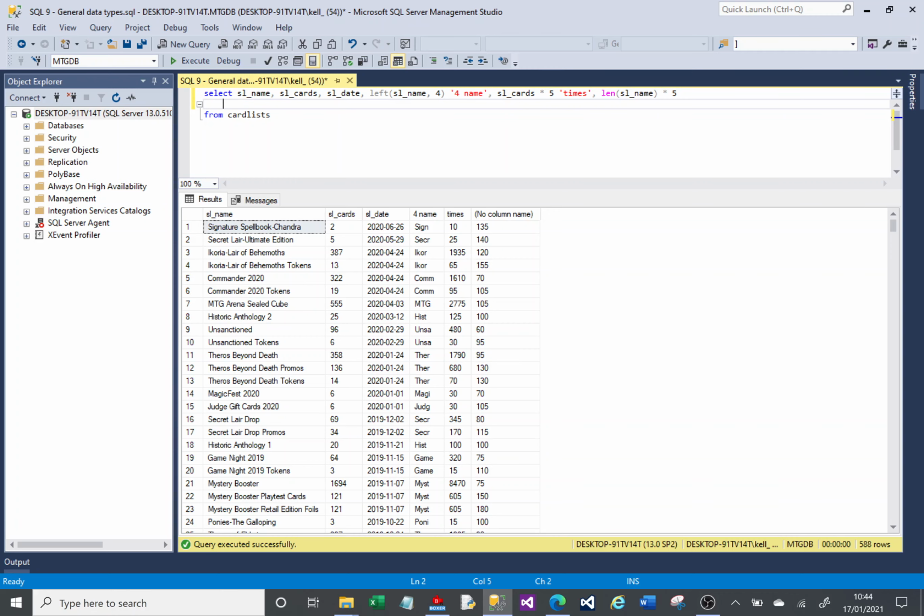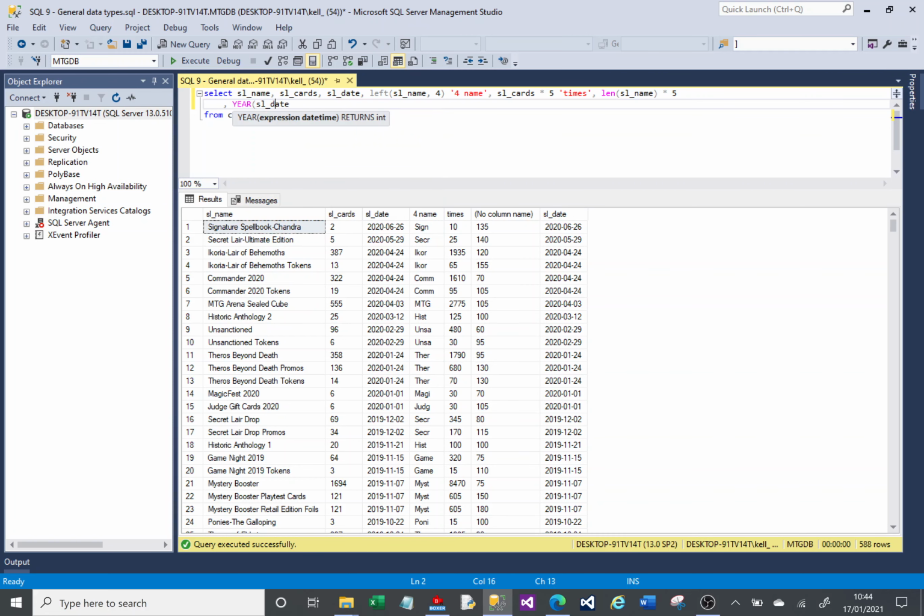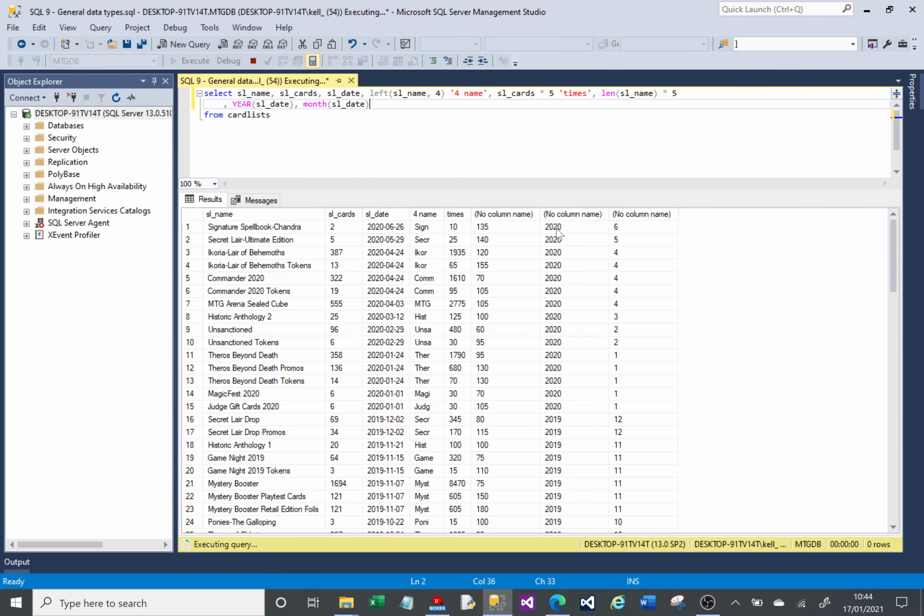Now let's look at the date column. Because it's a date column, SQL knows that a date is in parts. So there is a year element to a date, so we can use the year function. And it'll say, oh yeah, that's a date column, and the year of that date column is 2020. What's the month of that date column? The month of that date column is 6 or 12 or 11.